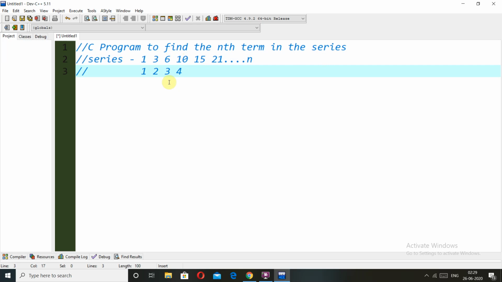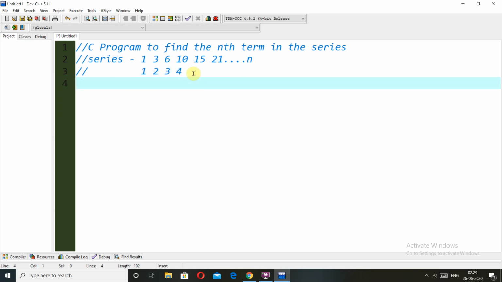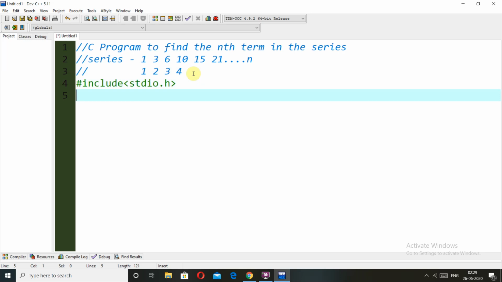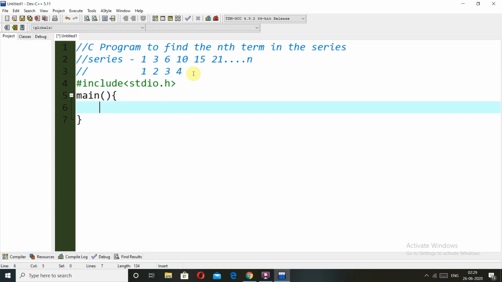So let's start coding and see how we can easily solve this program. First of all, I will be including the header file hash include stdio.h, as it contains some predefined functions such as printf and scanf. Now I will be defining a main method, and in the main method I want the user to enter a number, so that we can find the nth term of the series.